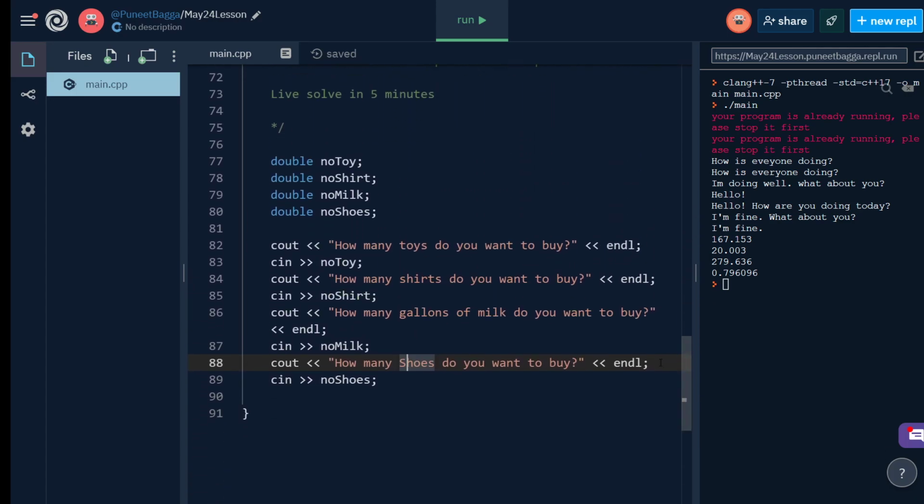So now we have the prices of the stuff above. So we can just do double. Let's do P with all of them. P toy, P shirt, price of a milk, and price of shoes. Right? And then we'll set them equal to their values.